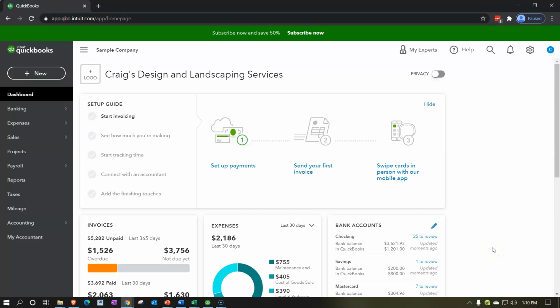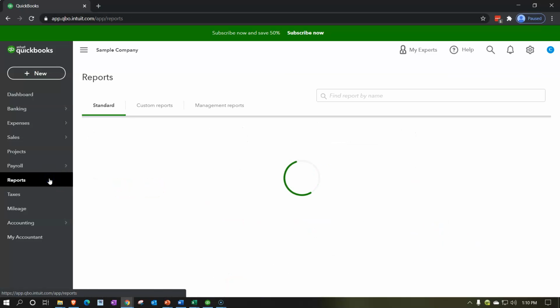Here we are in our free QuickBooks Online test drive practice file, which you can find by searching in your favorite browser for QuickBooks Online Test Drive. We're in Craig's Design and Landscaping Services. We're going to go down to the reports on the left-hand side.